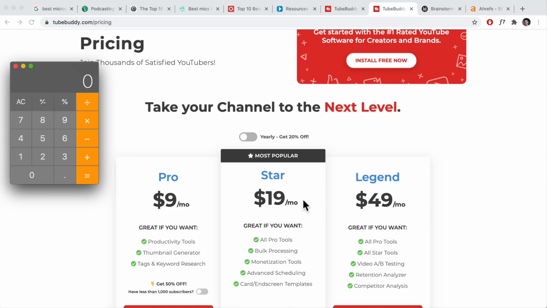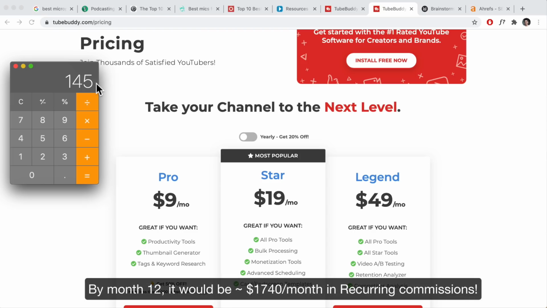10 people, times, let's say the average price would be $29, okay? $290. Then we do times 0.5, so $145 a month reoccurring. So if you're able to get like 10 people per month, then over time, that's going to really add up.